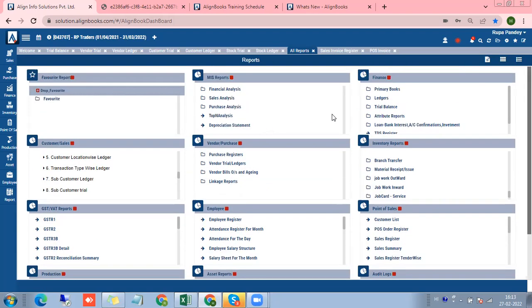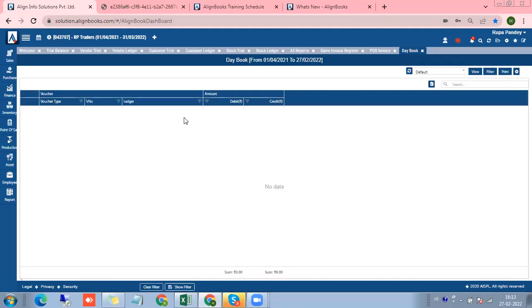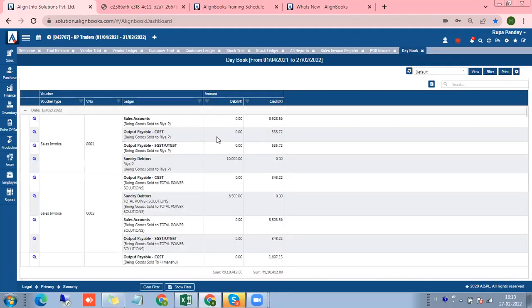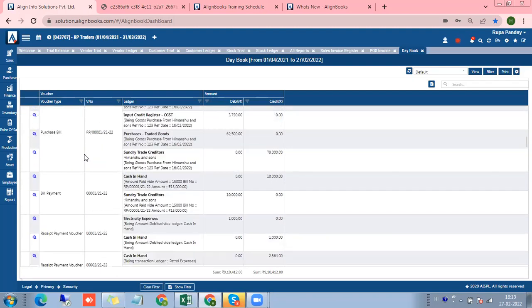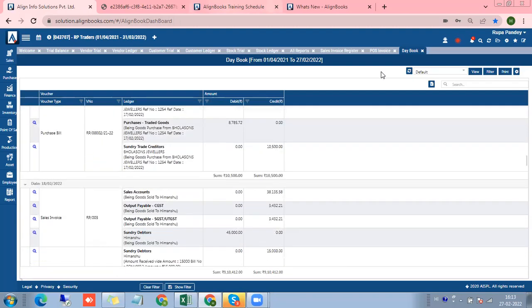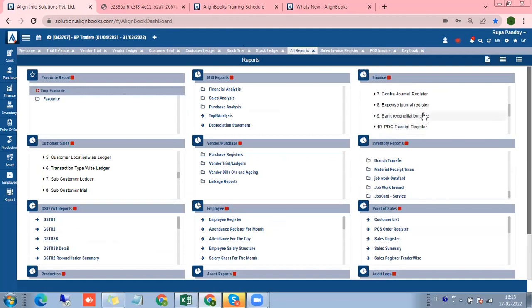Then next, coming to financial. In this we have the receipt, payment, voucher, daybook. In daybook you can see what all financial transactions you have done in the day. Here you can see I have made sales invoices, payment receipts and bill payments. You can check from here. We have more reports. If you want to see your cash book or bank book, that also you can check from here only. So this is all about your reports.